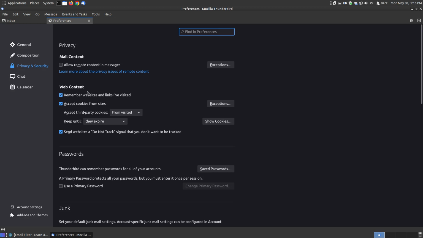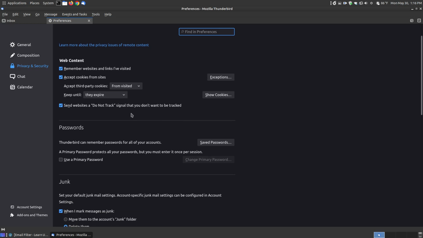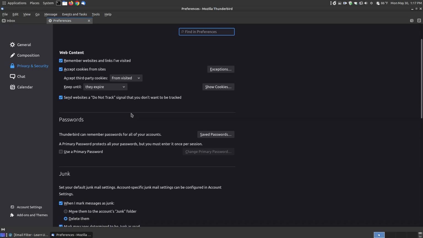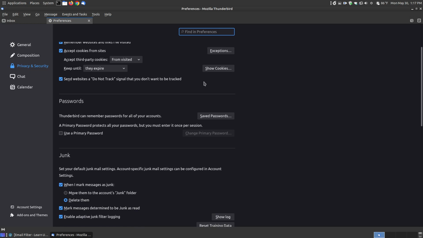You can say remember from the web contents, where it shows the web content, remember the websites and links that I visited, so that way you don't have to have these, but the one that you want to make sure you do have checked here is send websites do not track to signal that you don't want to be tracked. So if you highlight or open an email, you don't want to send back information that the email was open. So if someone generated an email address and when you open it, sends it back, they can sell it to a real user. So make sure that one is checked.